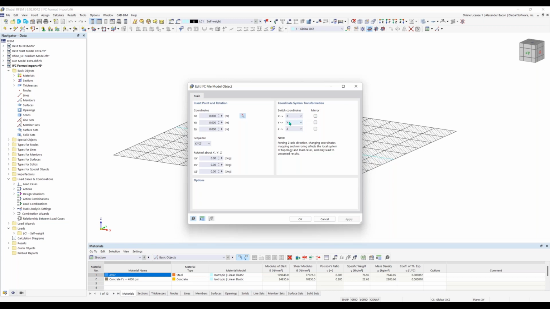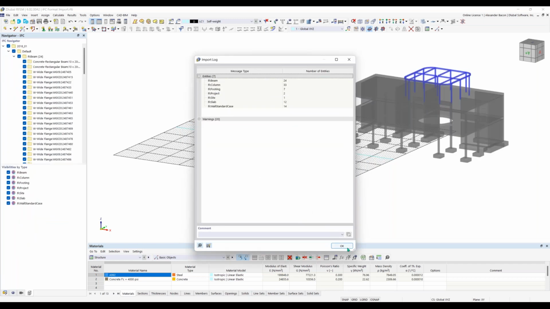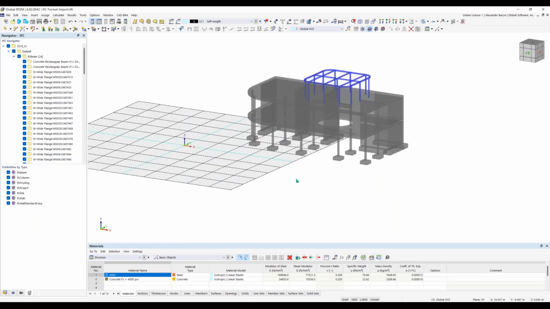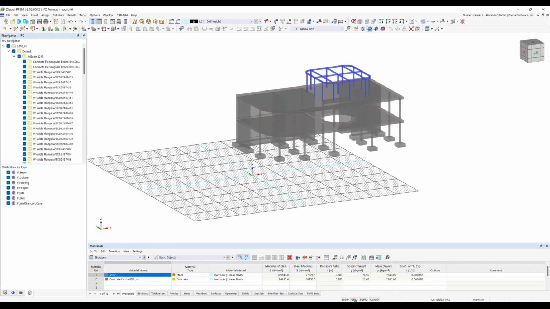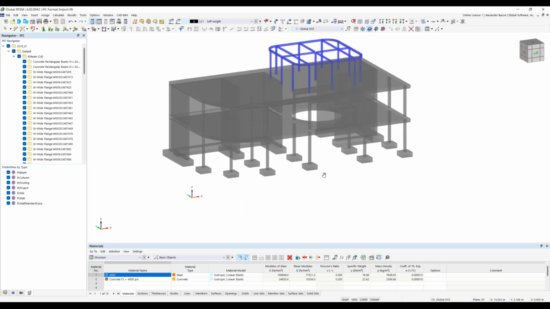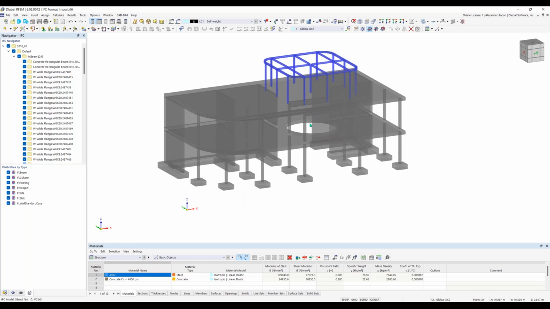So now, once we click OK, we can click OK again, and now you can see that my IFC model has been imported. I can turn off my grid here, and we're able to use the integrated IFC viewer. And you can tell we're using the IFC viewer because now we have an additional tab here, IFC, in the navigator on the left-hand side.